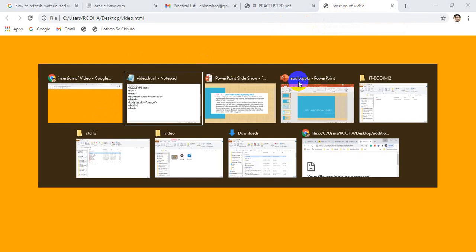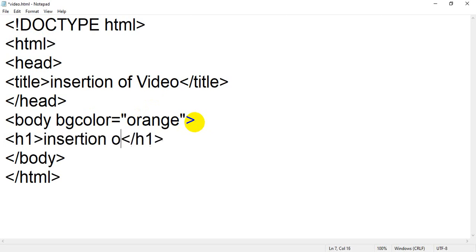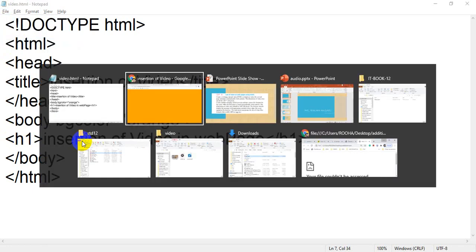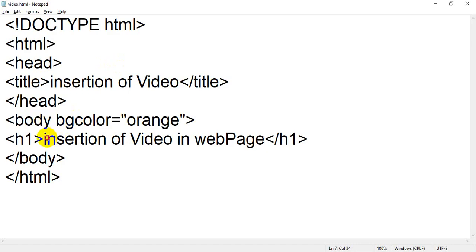Now I will add one h1 tag in my body section. So this is the h1 and this is the closing h1. Between opening and closing I will write insertion of video in web page. Okay, so let me save the file. Now you will see the effect of the h1 tag in our browser. Let me refresh it. Now you are getting insertion of video in your web page. Let me make it a capital Insertion.